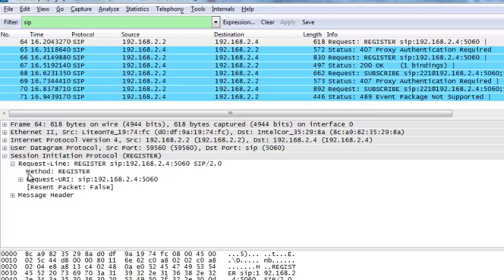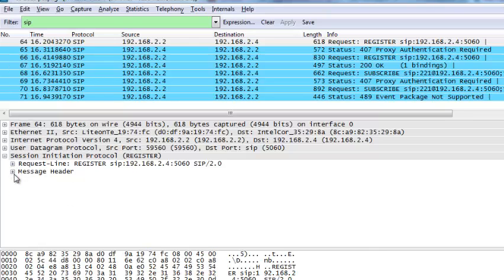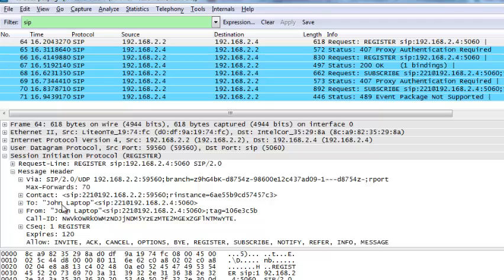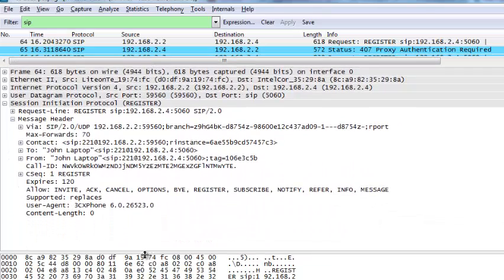In the request line, we're told which specific SIP method is being used, in this case the method REGISTER. Methods are always written in capital letters. And we see the request URI, sip:, and the socket associated with the server's SIP service, 192.168.2.4, and then the port number 5060. Let's open the message header. I'm going to make this middle section of Wireshark a little bigger by dragging this screen up and dragging this screen down.